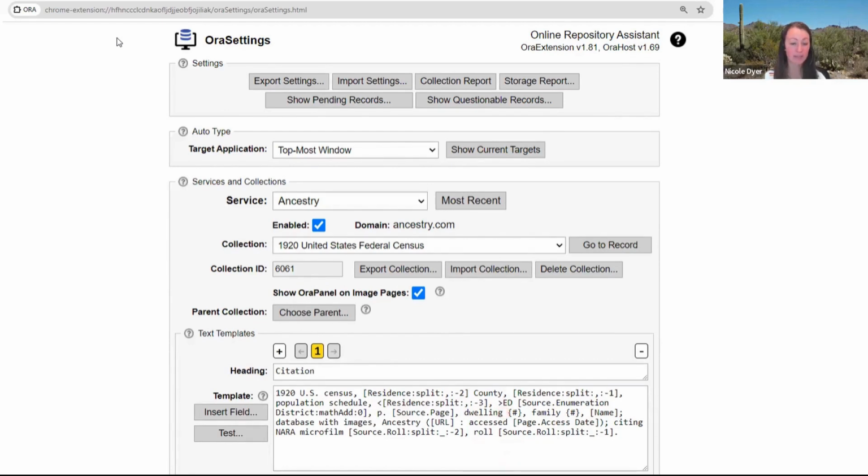And now that Evidence Explained has been updated, it might even be easier to do this because you don't need to add any of the NARA microfilm images and numbers.